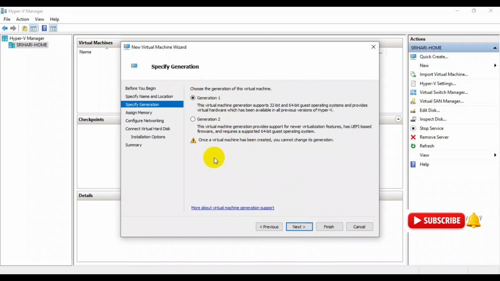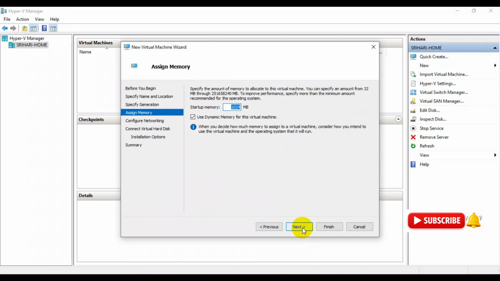You specify the generation. Just click Generation 2. This is the newer Hyper-V machine type, which also supports 64-bit operating systems. So click Generation 2, the second type. Then you start giving your RAM size. Minimum, I'm just going to give 4 GB of RAM, 4096. I'm just giving 4 GB of RAM.